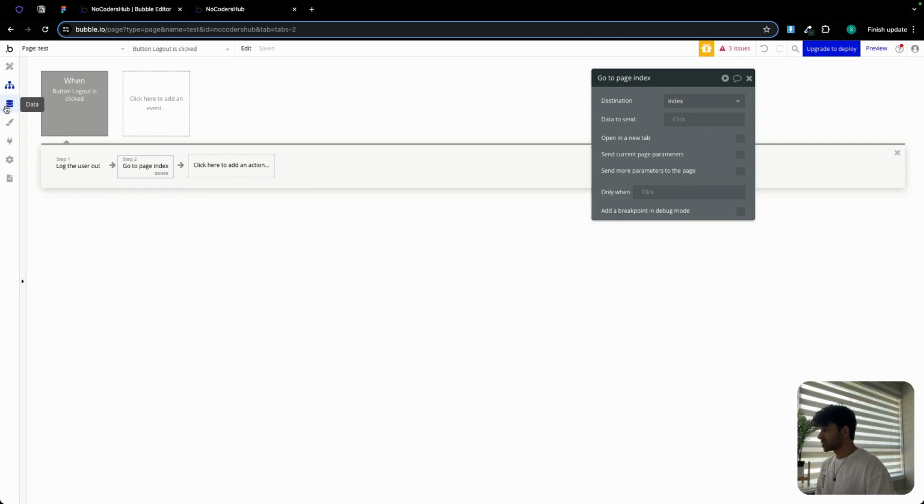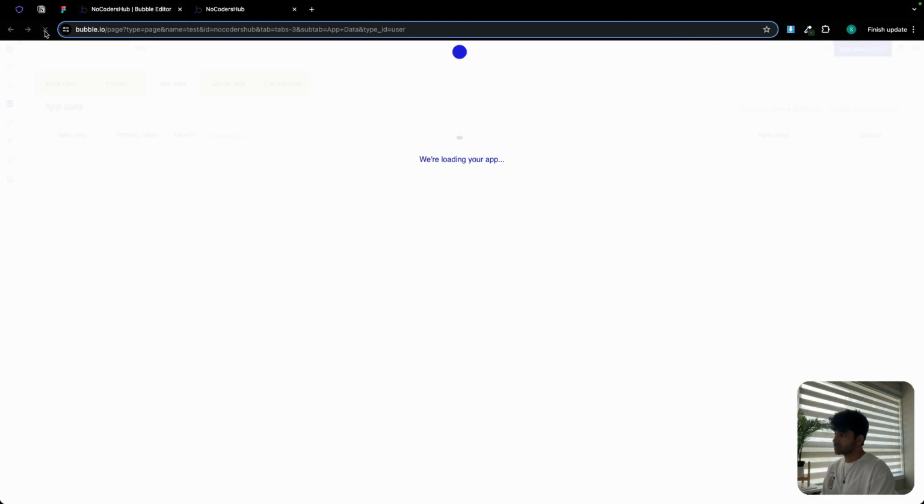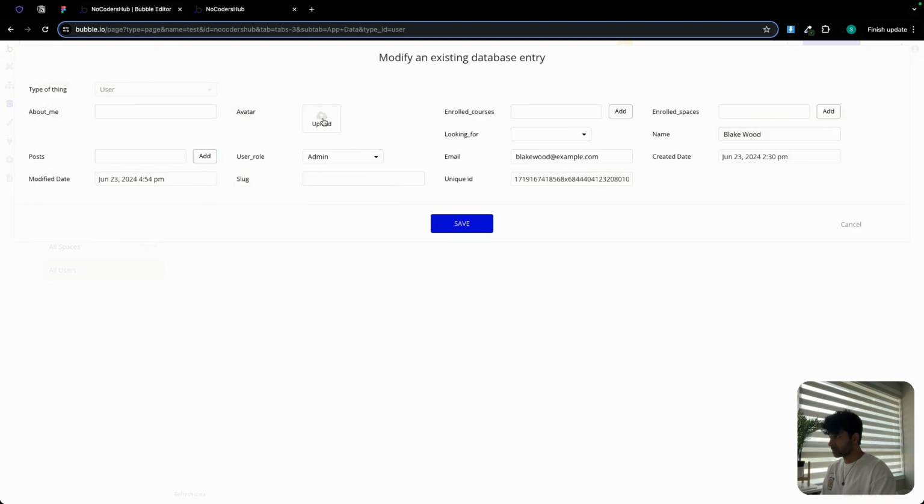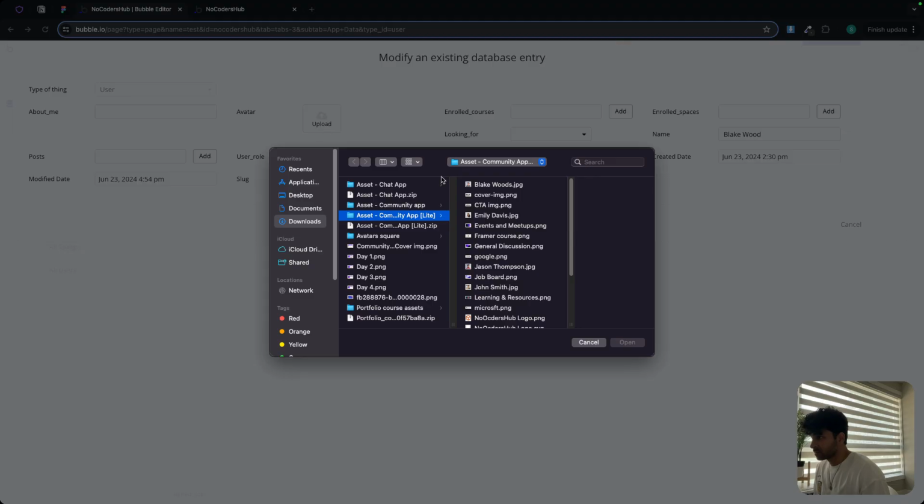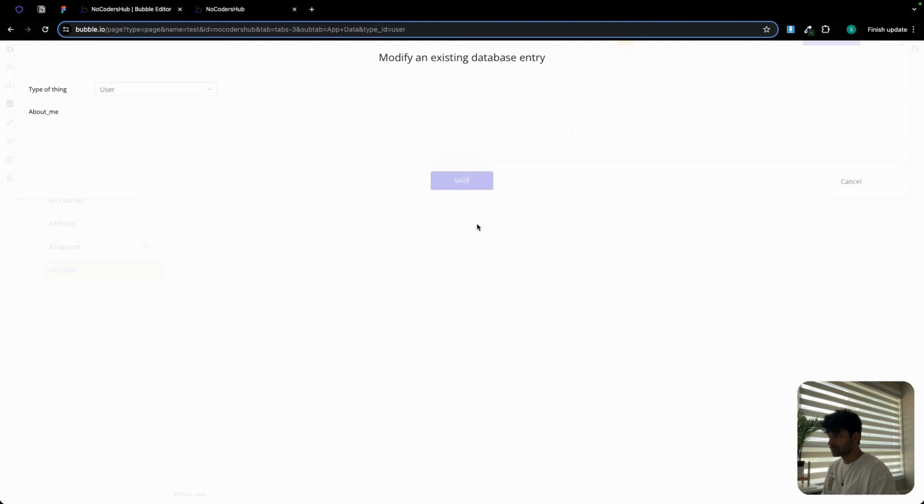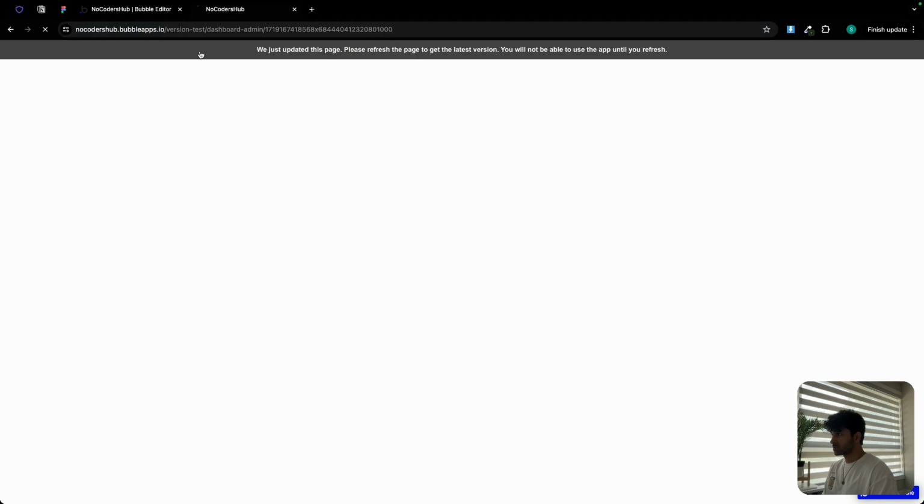All right, let's first check the database. I'm just going to do a hard refresh over here and we should be able to see Blakewood's profile over here. Okay, we haven't set the avatar yet. He's set as admin. So over here, just upload Blake's photo. There you go. And I think we are good to go. Yeah, looks good. Just hit on save. Okay. Let's just update the page.